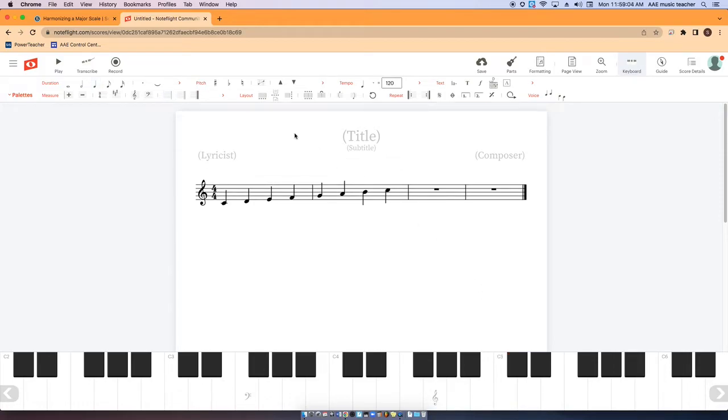And even if you don't know what that is yet, this is what a sharp looks like. It's not a hashtag. Please don't call it a hashtag in front of me. Don't do that. And this little fancy B is called a flat. And we'll look at what they do momentarily.